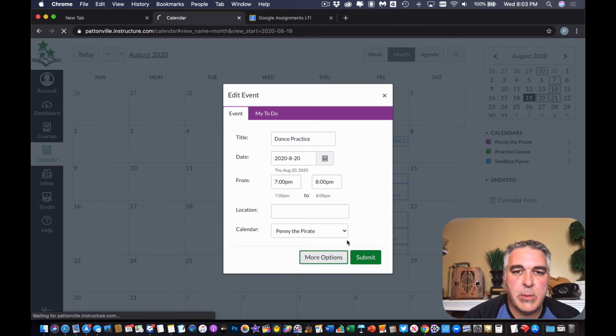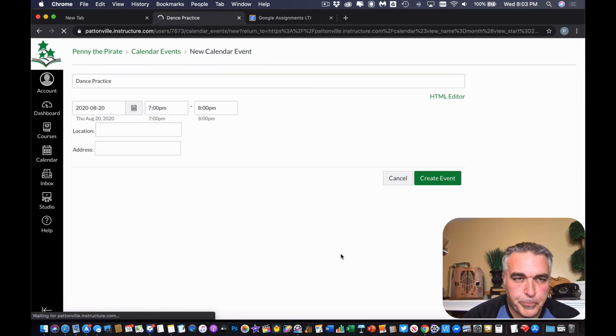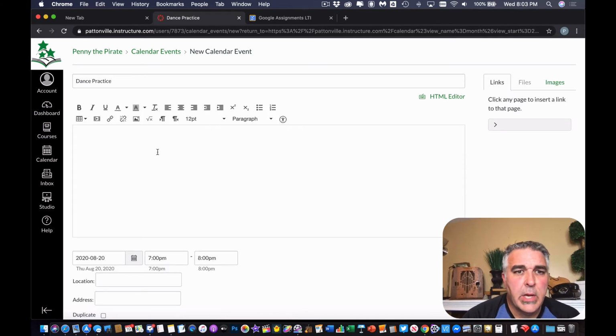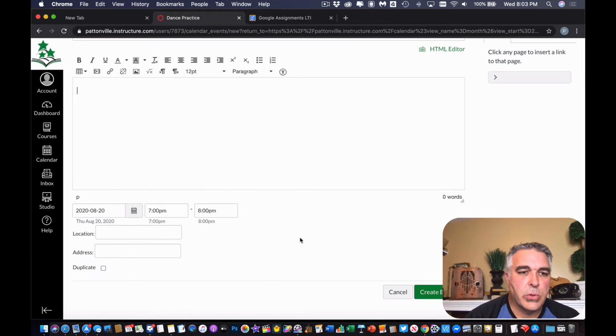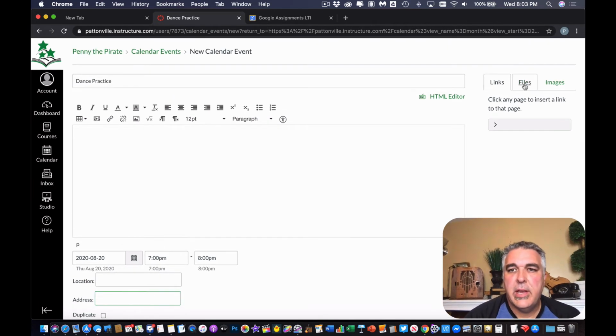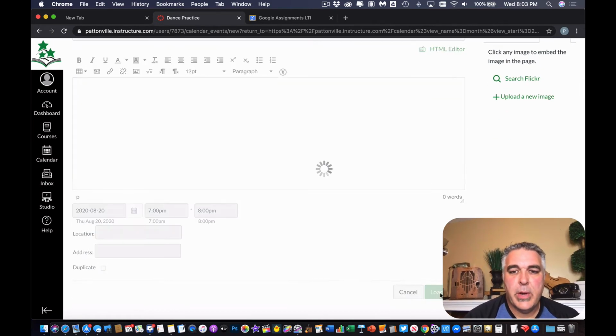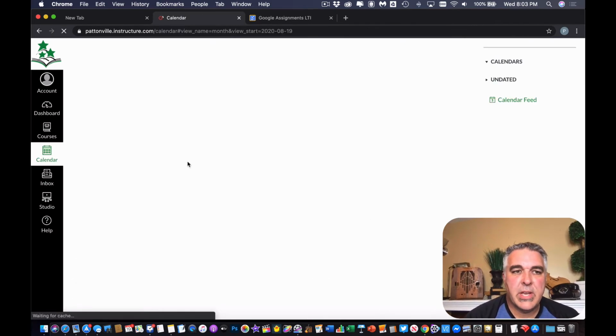Now, there is an option called More Options down here. And this does give me the ability to access my entire rich content editor. So if I needed to maybe paste a whole bunch of information here that is related to dance practice that I need to make sure that I do, I can do that. I can also scroll down and I can choose to add specific addresses of locations if I wanted to do that. And I can even upload files or images or any of that stuff. But when I'm done, I go ahead and hit Create Event, and that event gets added to my calendar.